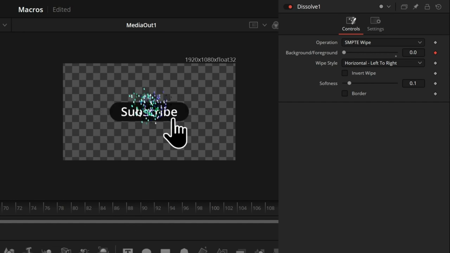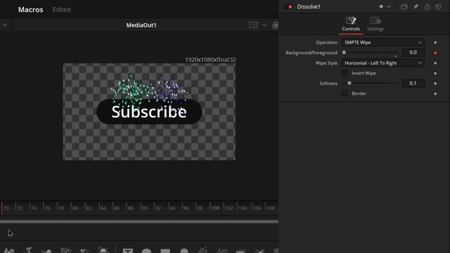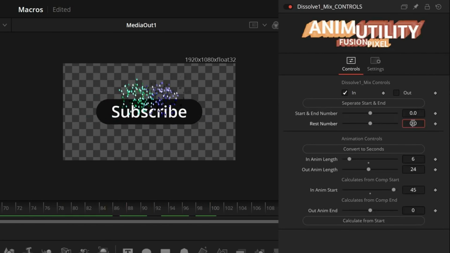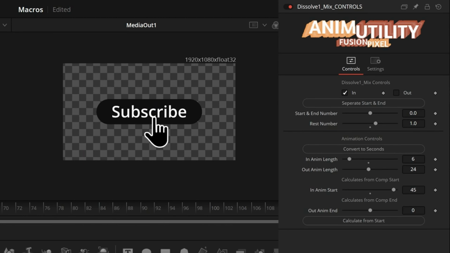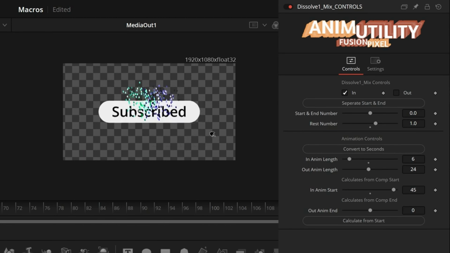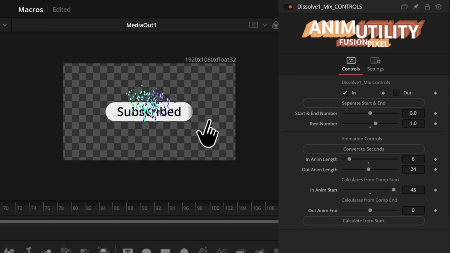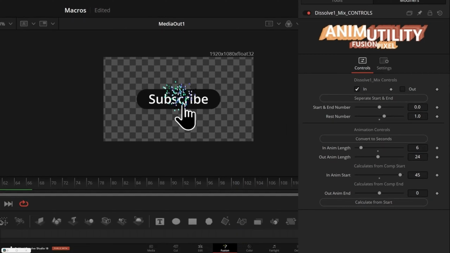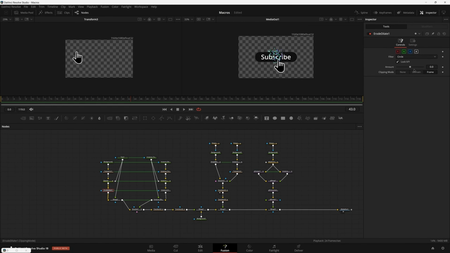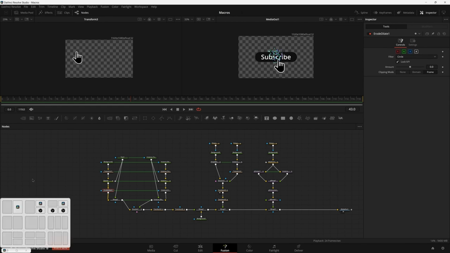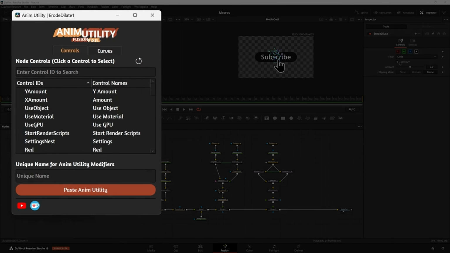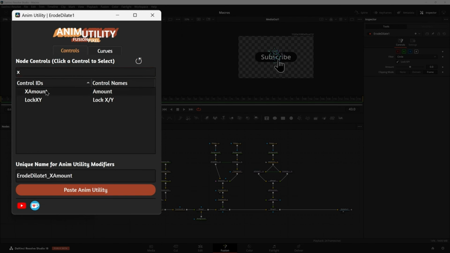If we were to play through it, we can see nothing's happening because there's no actual animation happening yet. If we change this to be 1 now, it's going to come into here and do a little wipe. But I think as it starts to hit its bottom, so maybe more like 43, we want our border to go from 0 to 0.2 or 0.02. Sorry, refresh this. And this is going to be X amount. So we type in X, we just have X amount right there.